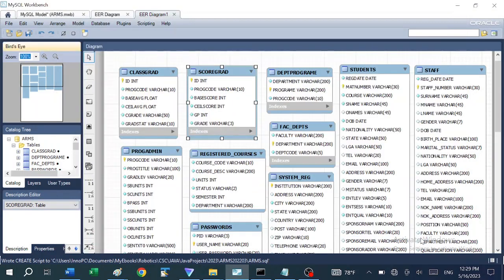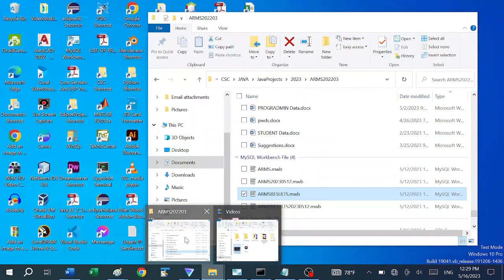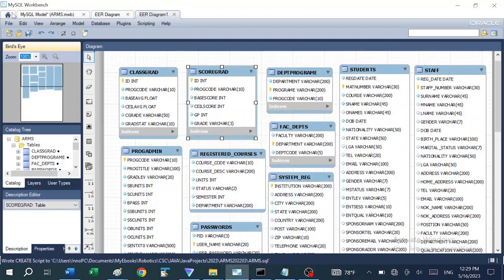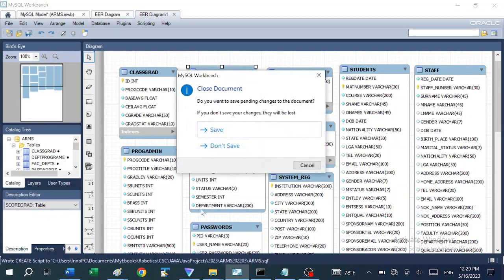Then you can click finish. The file has been created. So you can see the file here, arms.sql. You can now copy this file and put it in the installation device. Now you can close the window.